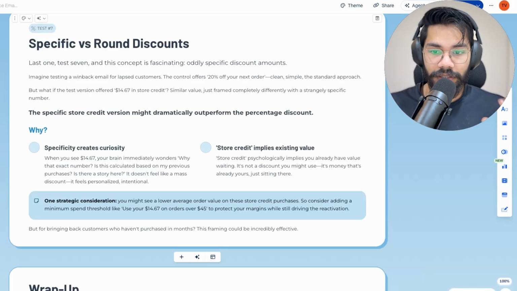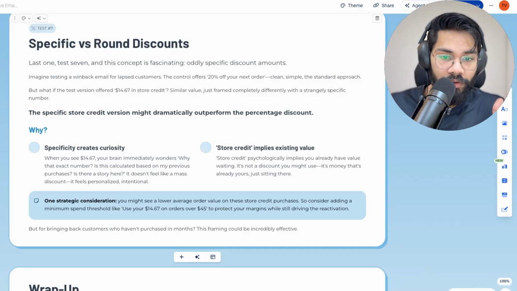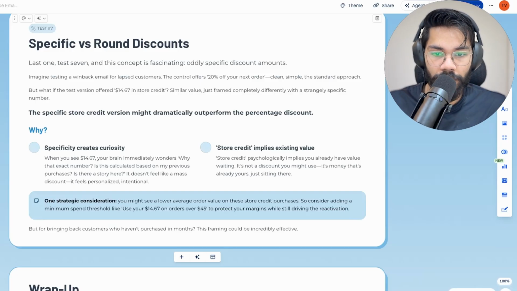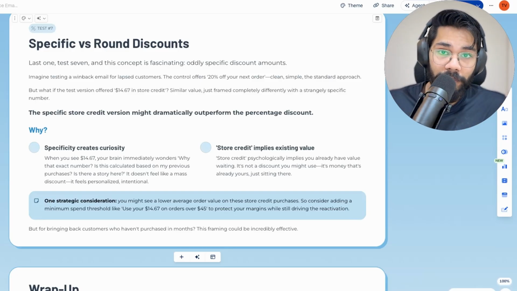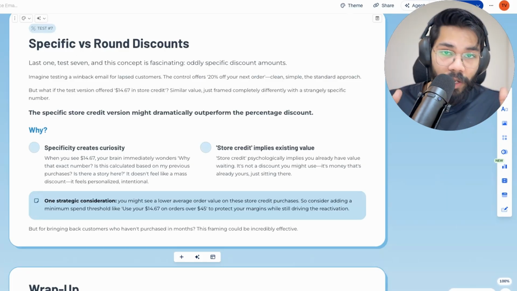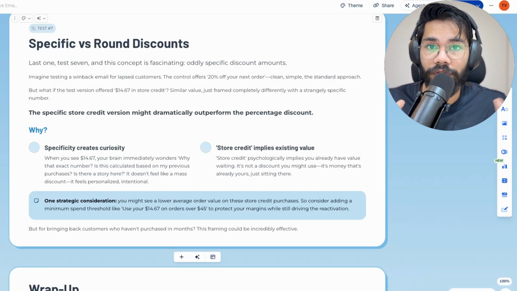And one strategic consideration is that you might see a lower average order value on the store credit purchases. So try adding a minimum spend threshold, like use your $14 off on orders above $45 to protect your margins while you're still driving the reactivation. But for bringing back customers who have not purchased in months, this framing could be incredibly effective because you are giving them dollars off where it feels like they already have it, so they just have to use it now.